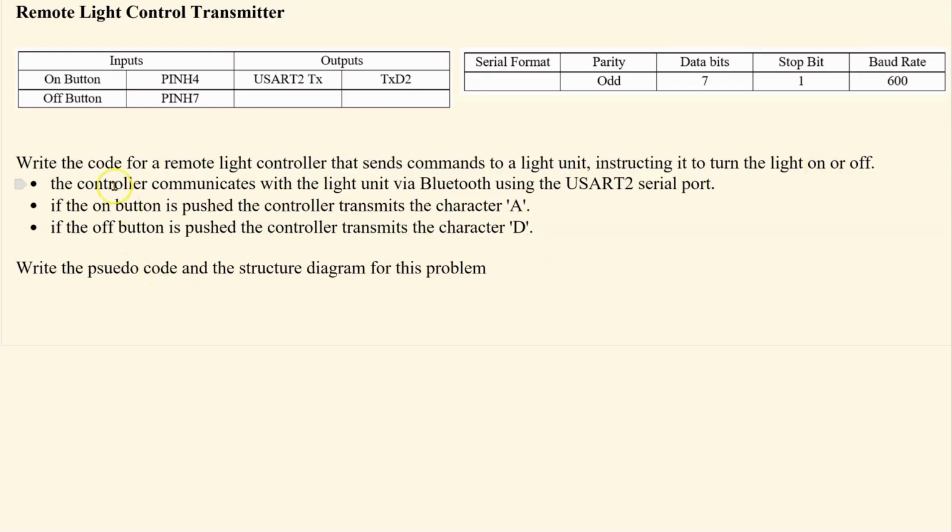You are to write the code for a remote light controller, and the controller sends commands to a light unit, telling the light unit to turn the light either on or off. Our inputs are an on button on pin H4, an off button on pin H7, and we're using the USART 2 transmitter to communicate. The USART 0 port interfaces to a Bluetooth, and we're using the Bluetooth to communicate from the controller to the light unit.